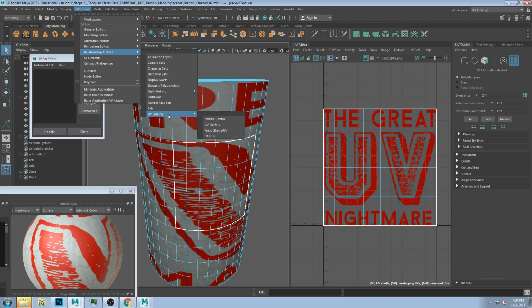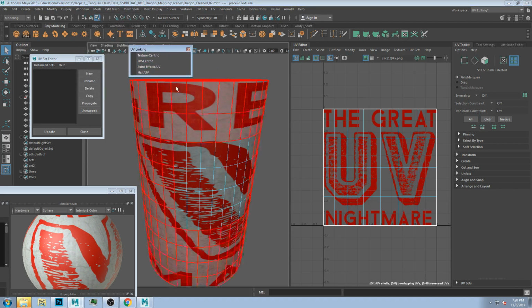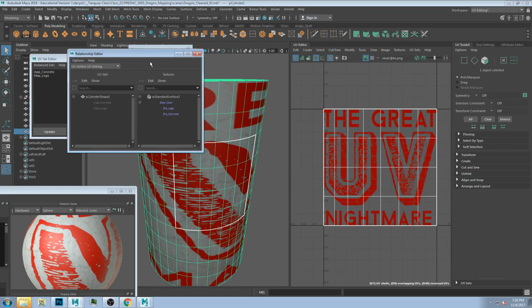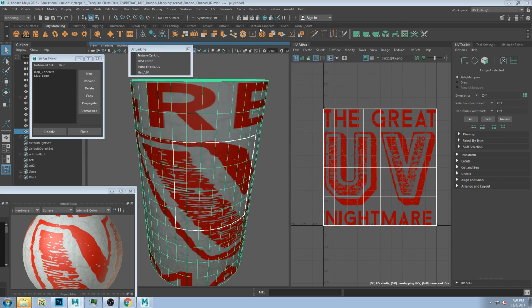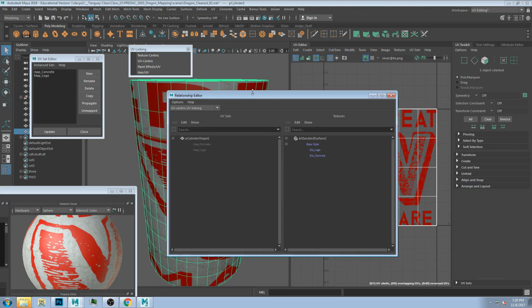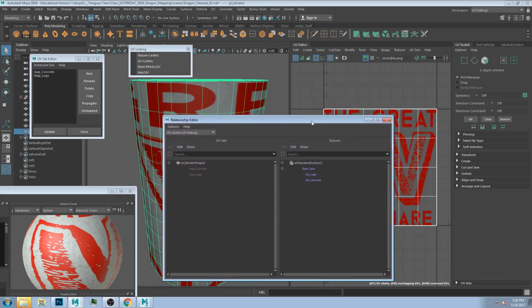So one of our options down here in the relationship editors, UV linking, is a thing called UV centric. What that's going to do, especially if I click the object first, UV centric, is bring up this little window here. And it may look more complicated than it is, but on one side you have your UV sets, and on the other side you have your textures on the current object. So it's just saying what UVs do you want me to use for what texture, right?